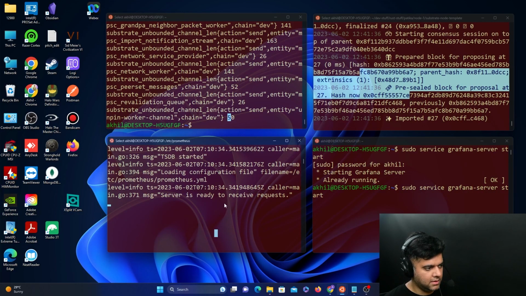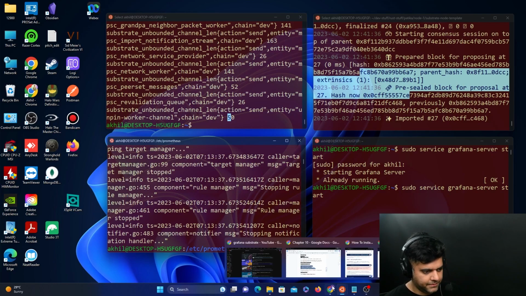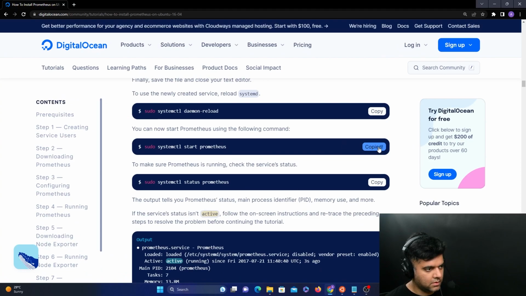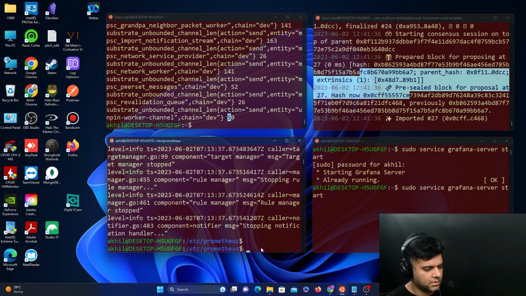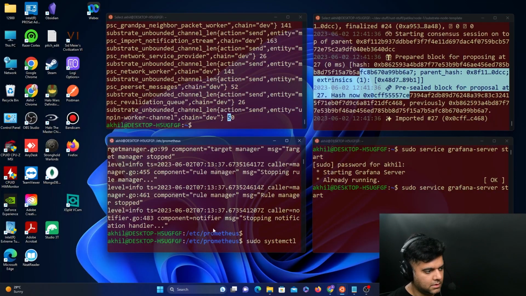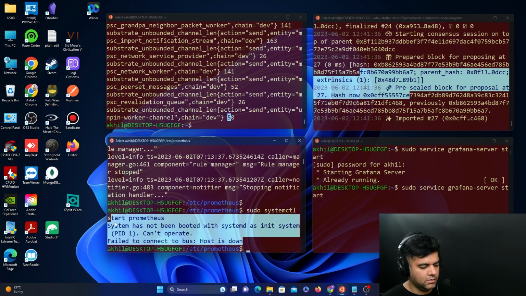So if I come here and run this command, let me just copy paste that again. Actually, if I just type the command sudo systemctl start Prometheus, right, it says, as you can see, system has not been booted with systemd, as in its system can't operate. So in my case, systemctl doesn't work.